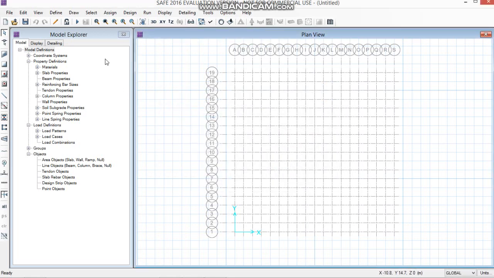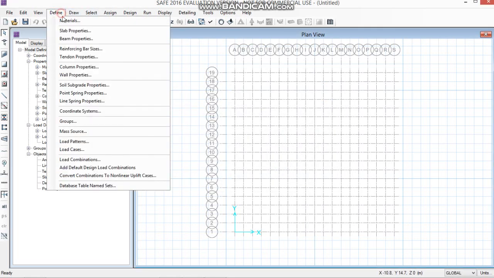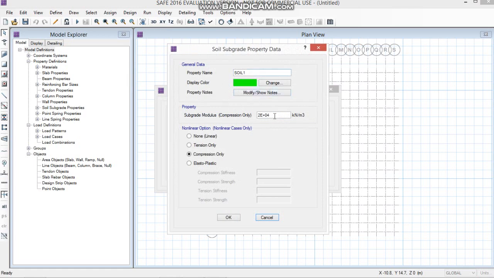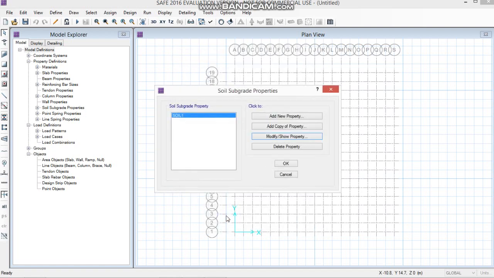So next thing is defining soil subgrade. Define, click on soil subgrade properties, modify it. So subgrade modulus we have calculated as 3 into 10 to the power 4. So make it 3e+4. Click on OK. Click on OK.